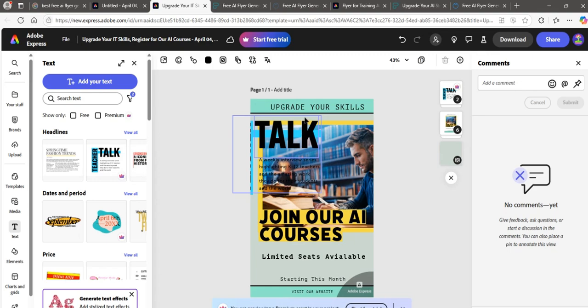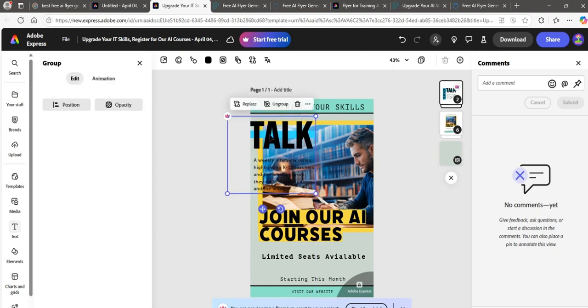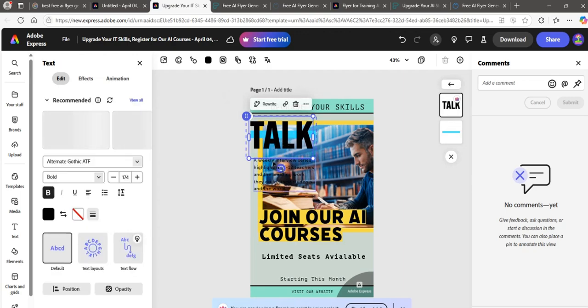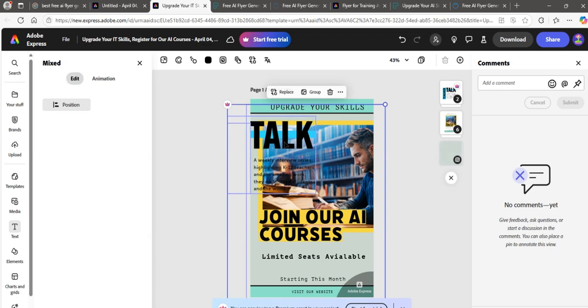So I can hide those ones. Then I can change the content here, also change the content here. When I'm done, if I like what I see, I still come back and do the download. So that is basically how you use Adobe Express. You see how simple and easy it is.